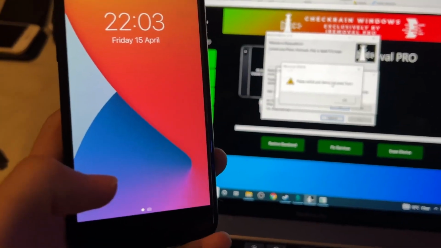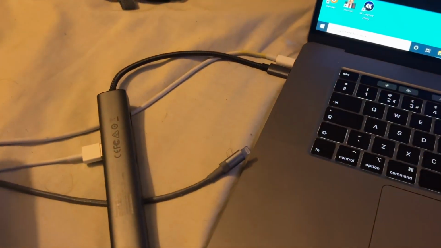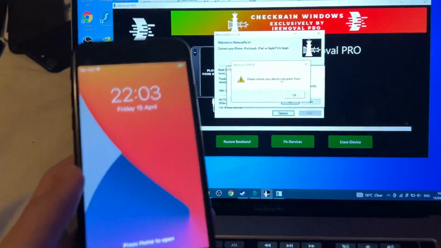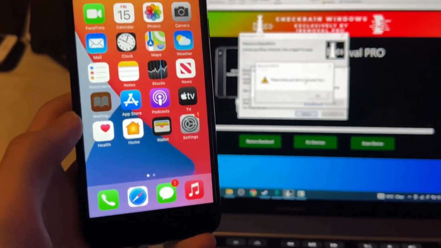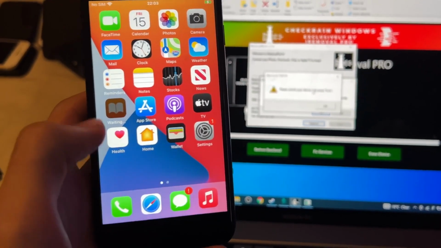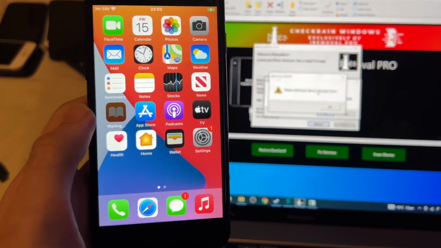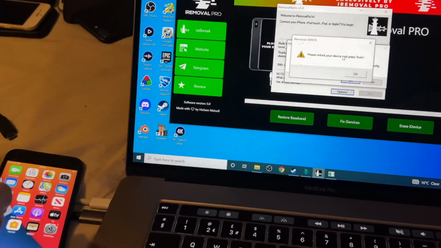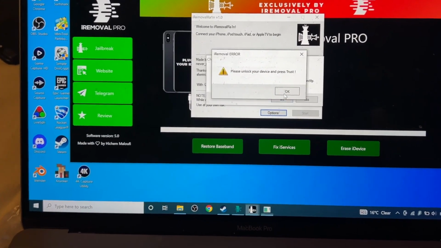So get your iPhone, make sure you connect it to the computer like I have done right here. And then you want to go to the home screen. If you see a trust message, you're going to tap on trust. And if it's asking you to enter your passcode, enter the passcode. Then just place your iPhone down here. And we'll click on OK for this message.